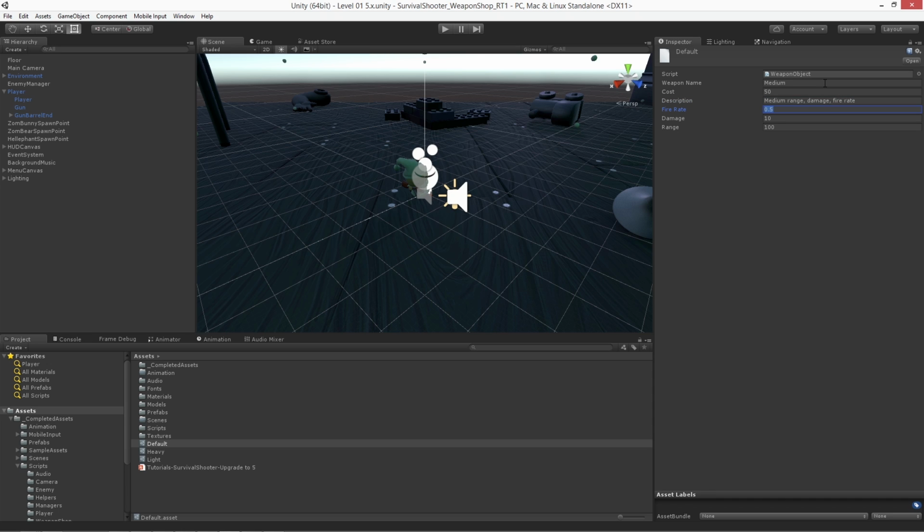And so the fire rate, 0.15 before. Let's make it a little slower. We'll make it 0.3. The damage could stay the same. And the range will get nerfed to 50. I think that'll be okay.